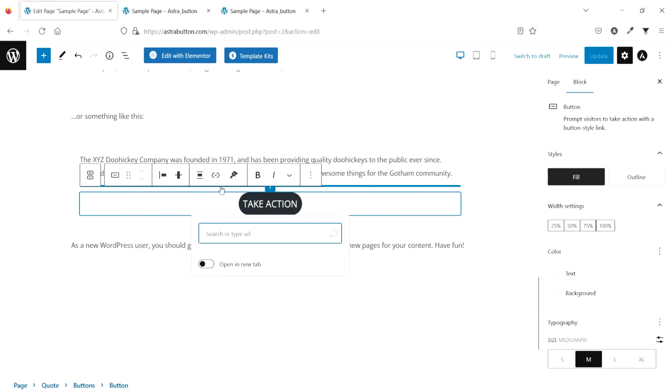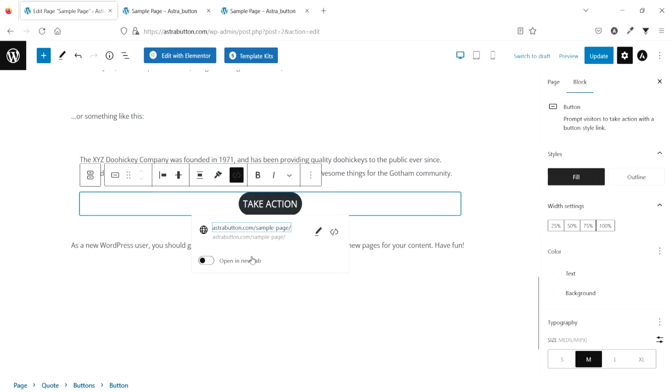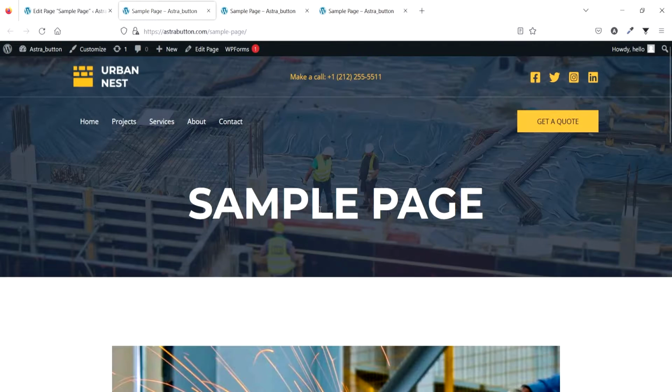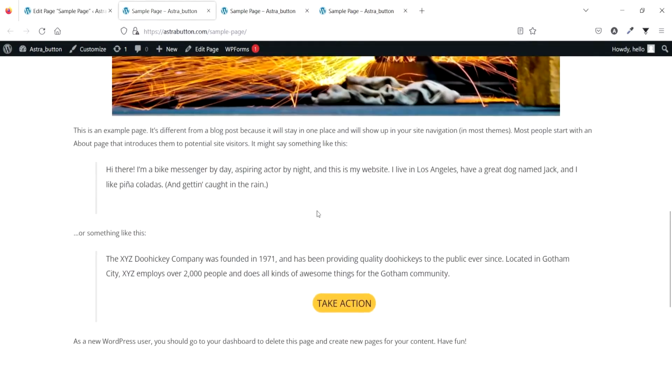Obviously, if you want a link, you need to press on this icon and paste the link to where you want it to link. When you press enter, the page is linked. We're gonna update, view the page, and here's the action. Basically, it's the same page, so just refresh the page.